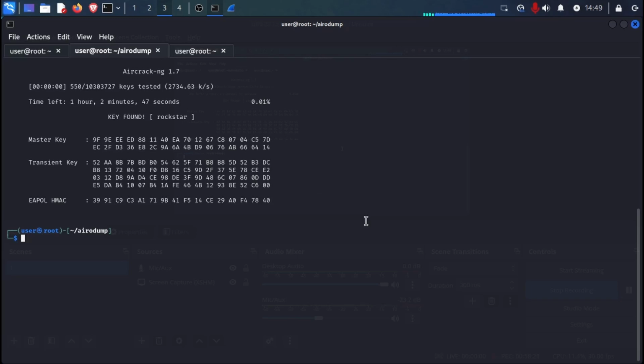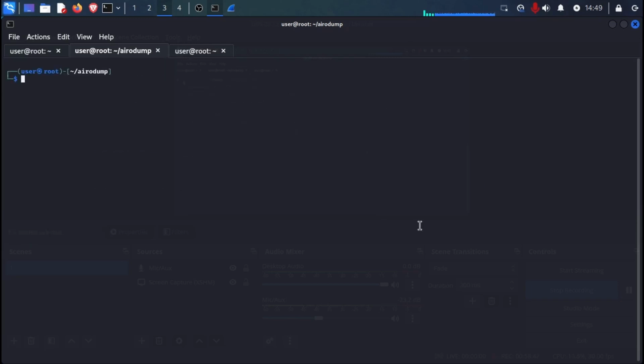This is the passive way. Everything is basically the same for the aggressive way, except that in the aggressive way we actually kick people off. So let's get started on that. Let's go ahead and clear, and remove that file.